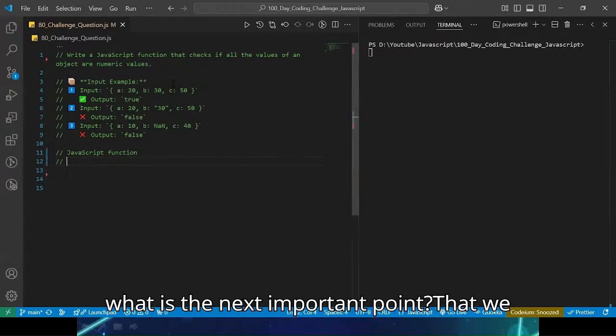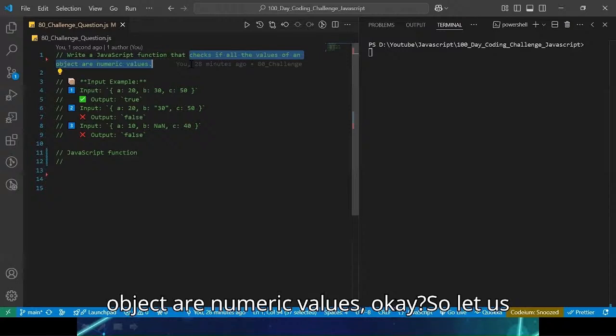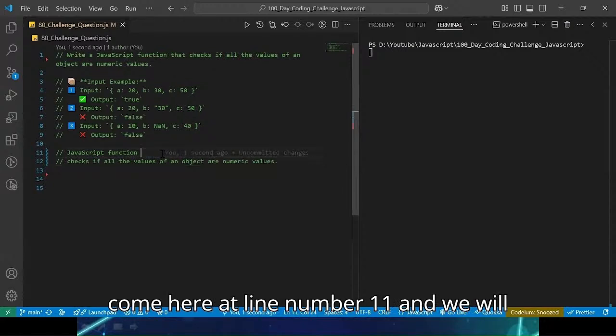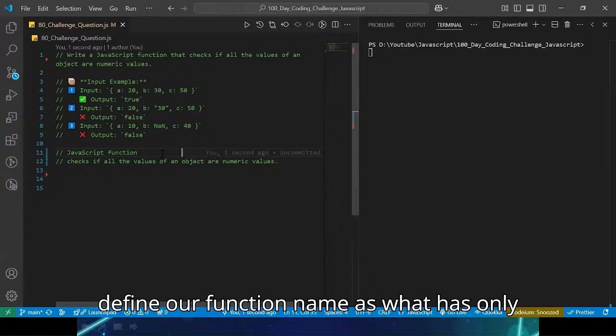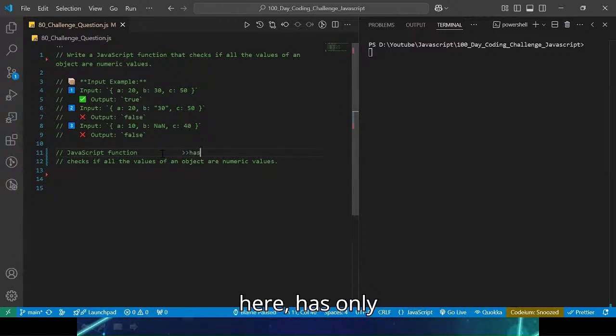After that, what is the next important point? That we have to check if all the values of an object are numeric values. Okay. So let us put this here as well. Now we will come here at line number 11 and we will define our function name. So we will define our function name as what? hasOnlyNumericValues. So let us write it over here. Okay. So this will be our function name.